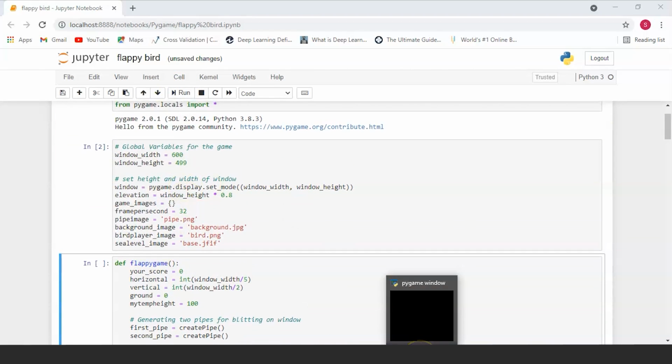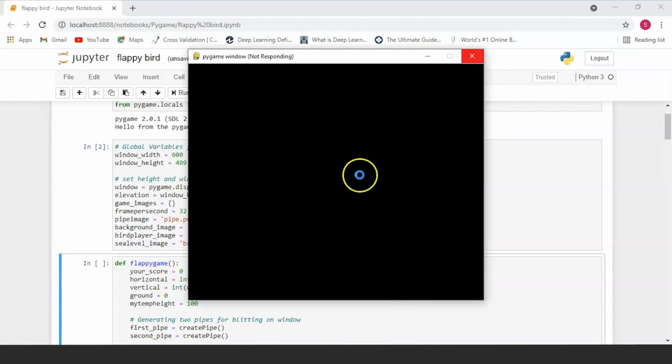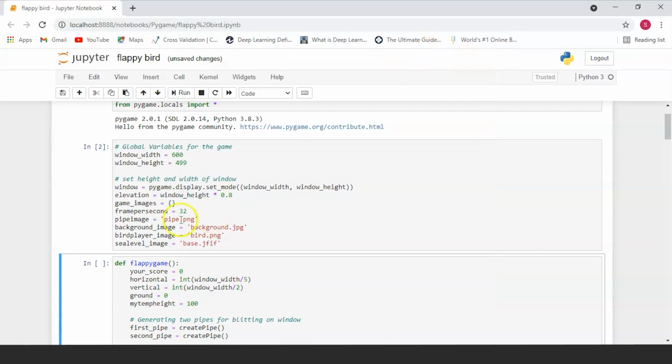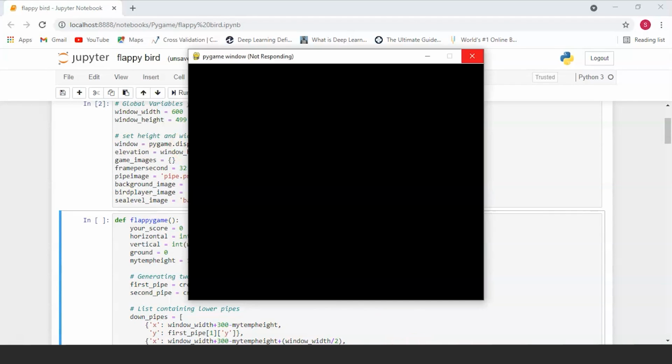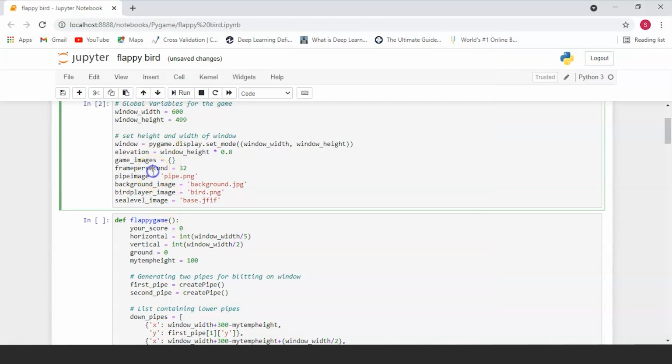So here, as you can see, a new window has come up. This so far is just our pygame window. Nothing has been shown on it because we haven't initialized any of these parameters into our window as of yet. So far, the only thing we've done is create a basic window which doesn't have any of the parameters on it, with a width of 600 and a height of 499.